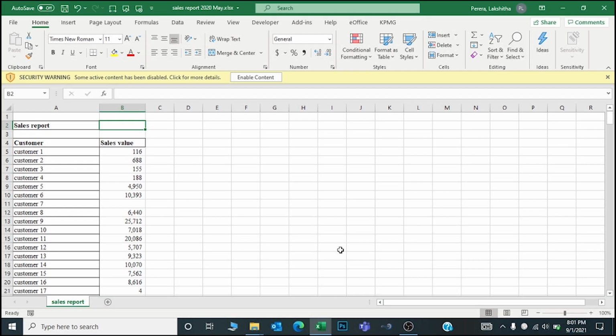Today I'm going to show you another important tool that will be useful for you if you are using Microsoft Excel for studies and practice on a day-to-day basis. Let's say you have a data set. This is a sales report actually. This shows sales values for each customer. For each customer, what is the sales value?